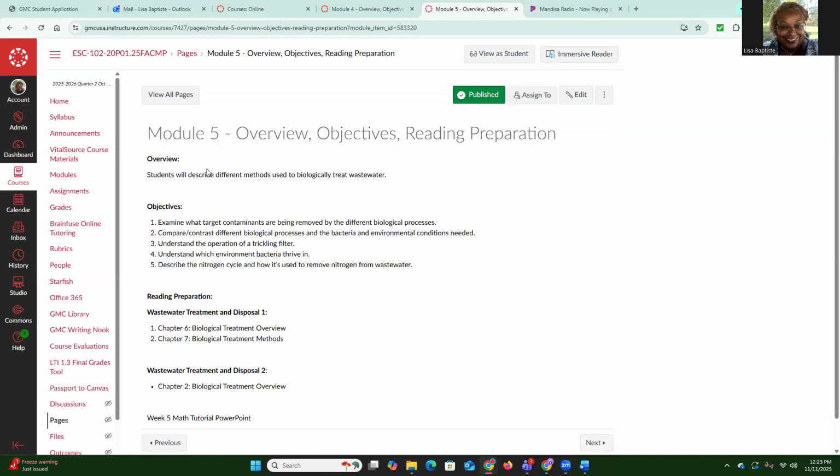For this module, the overview: students will describe different methods used to biologically treat wastewater. The objectives: examine what target contaminants are being removed by the different biological processes. Compare and contrast different biological processes and the bacteria and environmental conditions needed under the operation of a trickling filter. Understand which environment bacteria thrive in. Describe the nitrogen cycle and how it is used to remove nitrogen from wastewater.